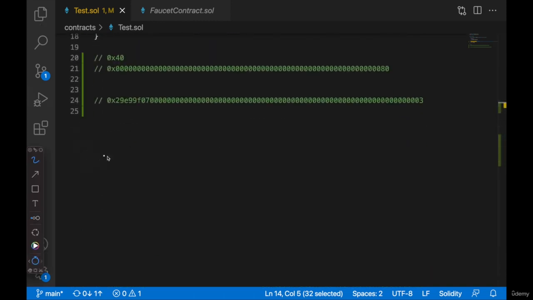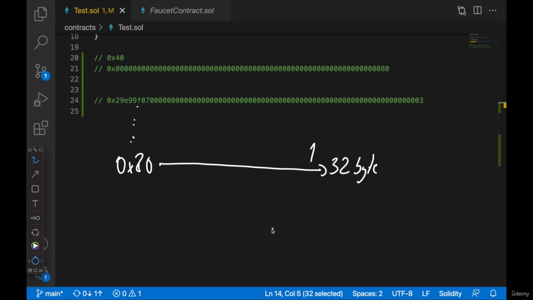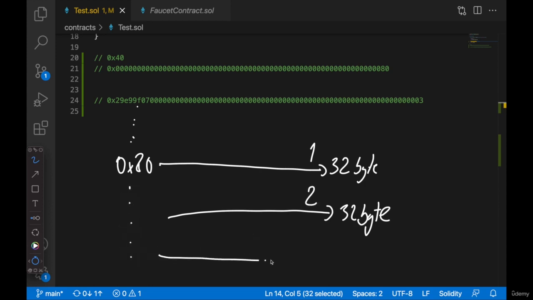Okay, at 0x80 in the memory, we have other addresses up here. You will be storing your values in chunks of 32 bytes. So there will be value 1. Then you will have another chunk of 32 bytes. Then value 2. And in the other chunk, you'll have more addresses here. You'll have value 3. Okay, this will happen.